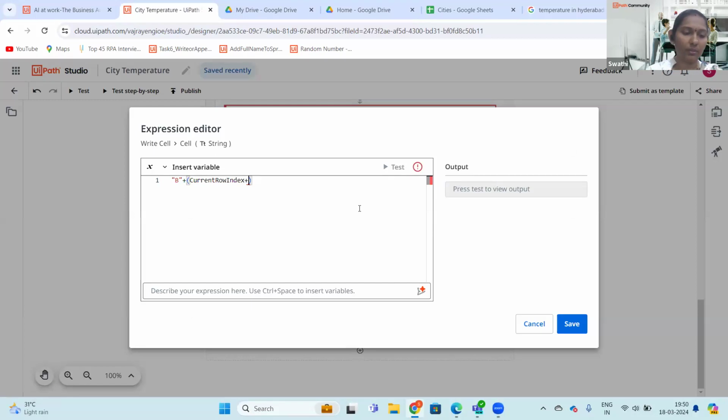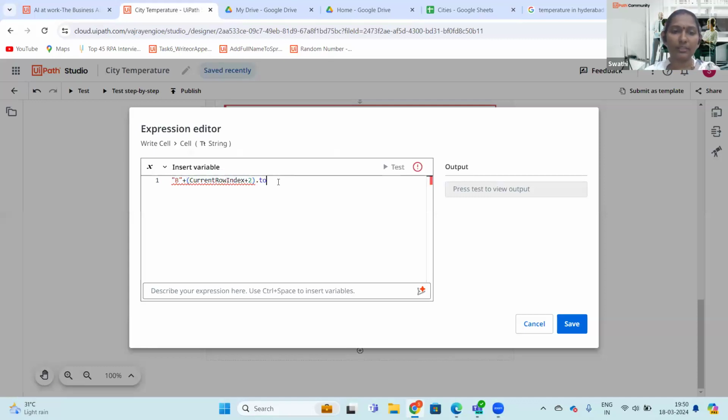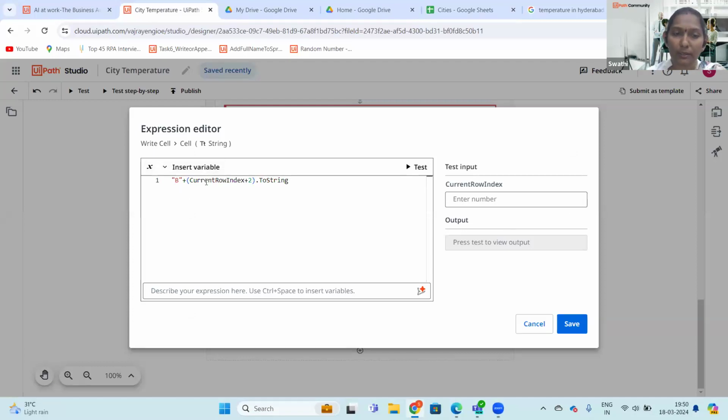Plus 2. And as this is a number value, we are concatenating with a string. That's why we have to convert this entire thing to a string. Okay. Now B, first iteration current row will be 0. 0 plus 2 is B2. Second iteration 1. 1 plus 2 is 3. B3. Like that it goes on incrementing.